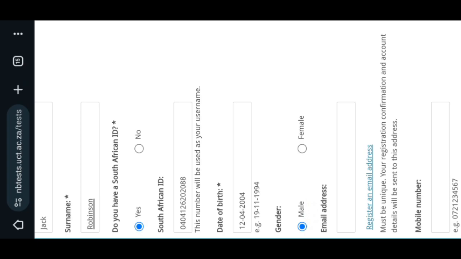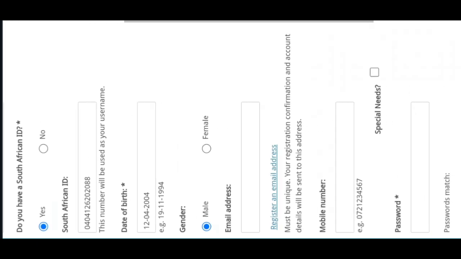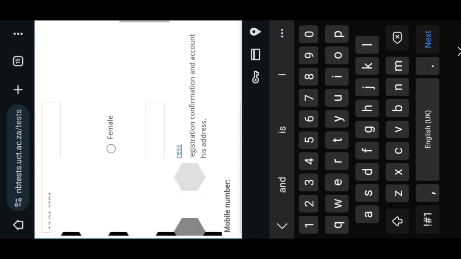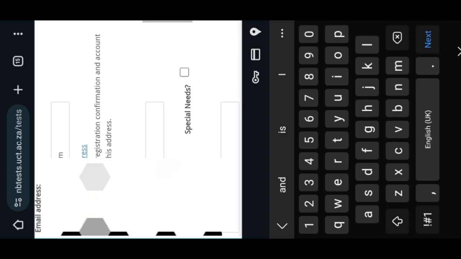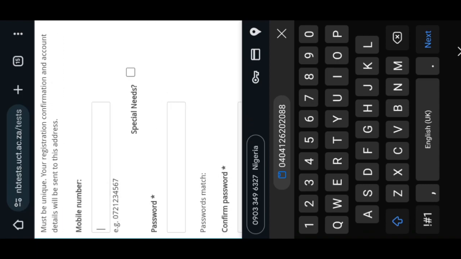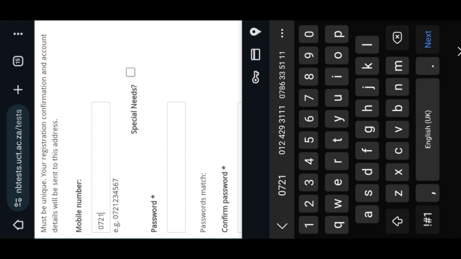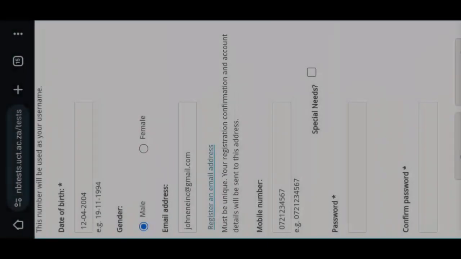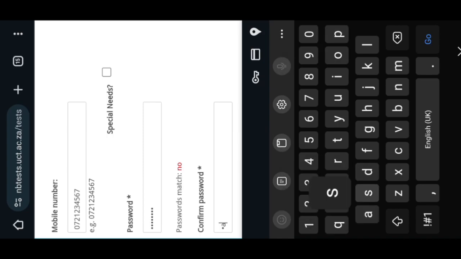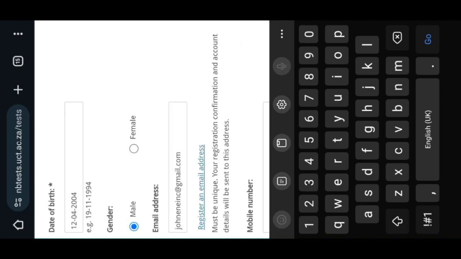I'm just going to take the gender, which is male, obviously, and then you have to put in your email address. And then my mobile number, and I'll just put that right now. Then my password. I'm using Chrome, and I recommend you use Chrome to do all of this, but you can use Firefox, though I don't recommend it. Anyway, just use an updated browser at least.